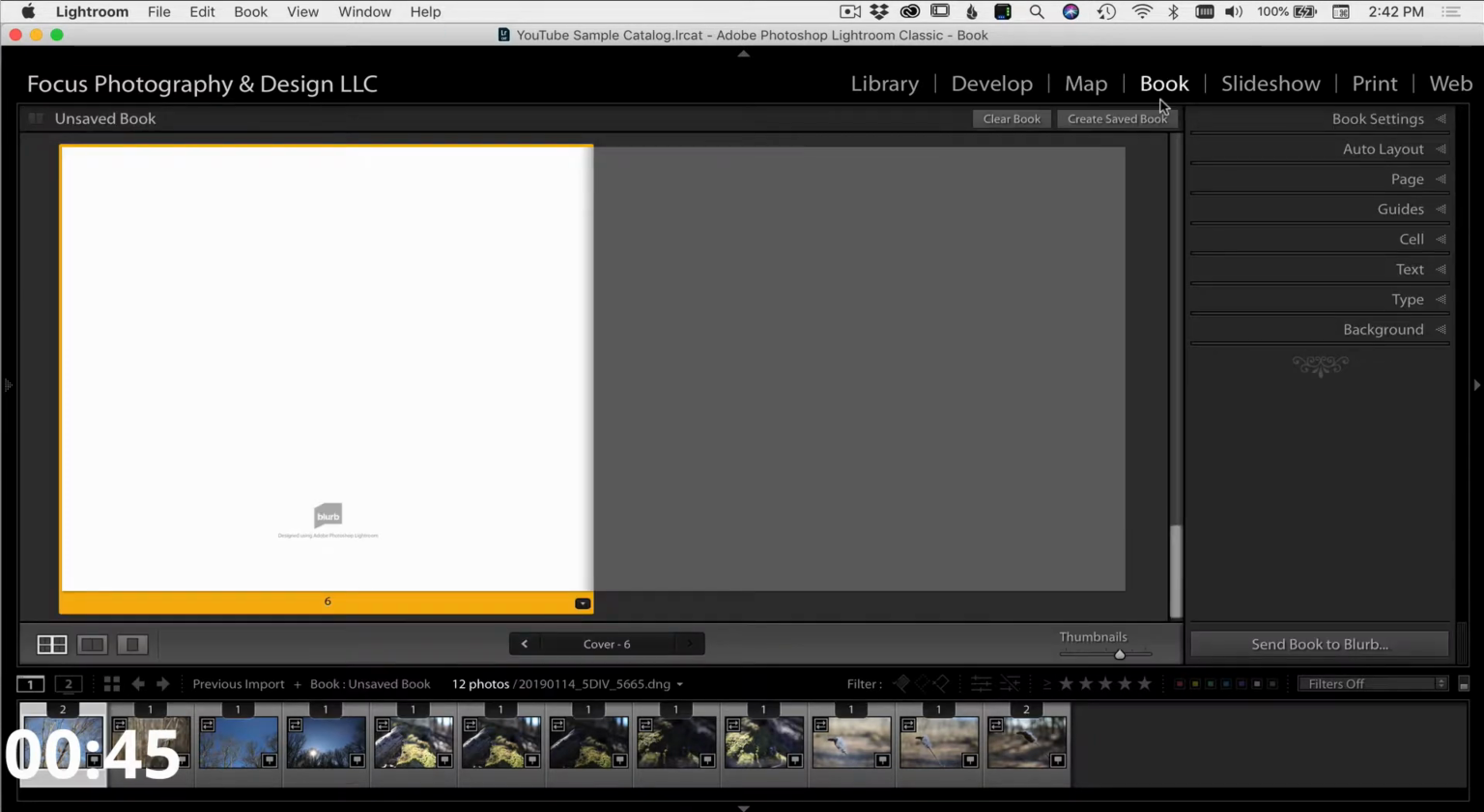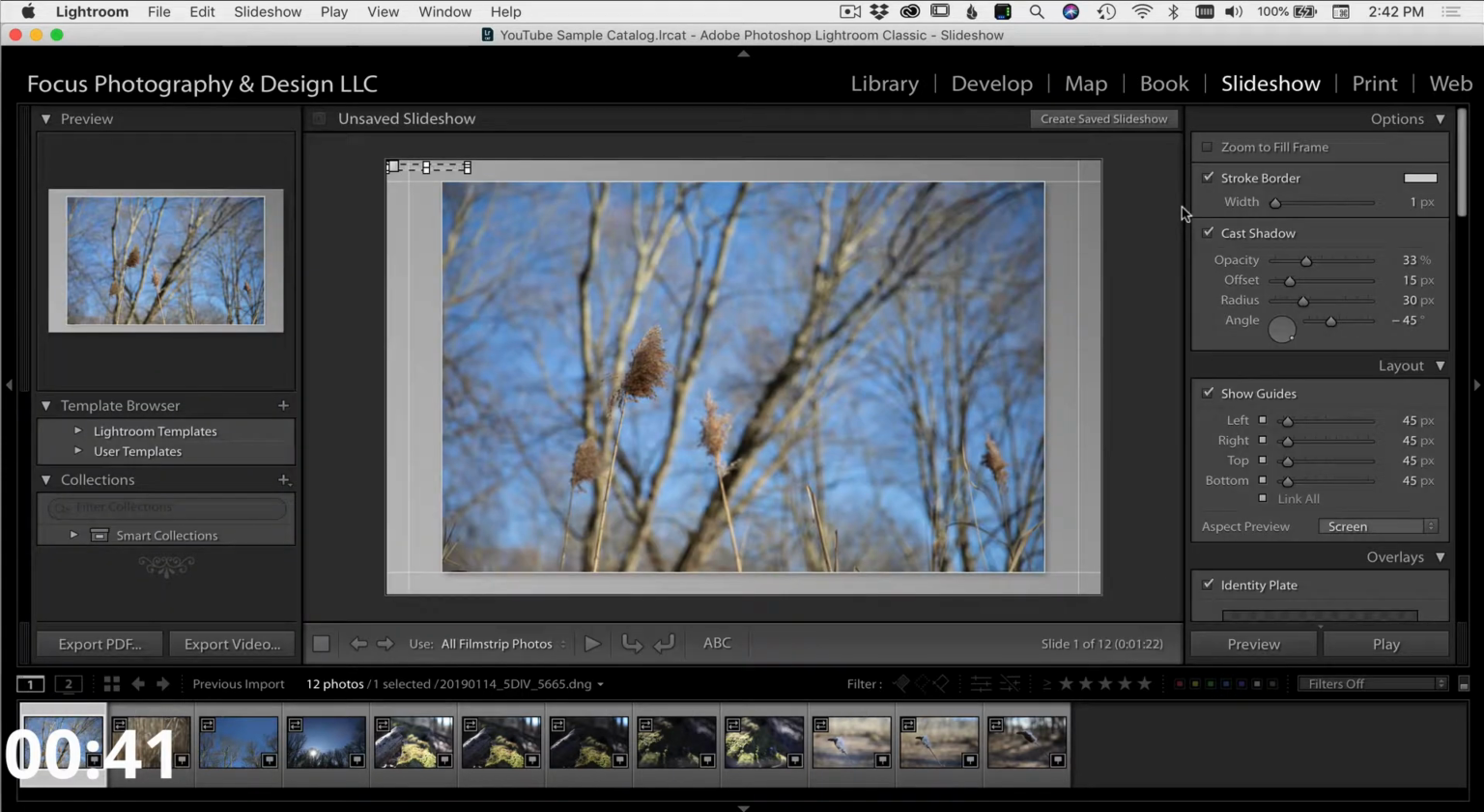The next module here is the book module, and this is gonna allow you to create photo books. The next module we have here is Slideshow. So you can create your own little slideshow here, and there's cool little options and backgrounds, little text you can put in. It's kind of limited as far as the things you can do, but you can create your own slideshow here that you can then export as a video file. You can add music to it and do some cool little things with it here.